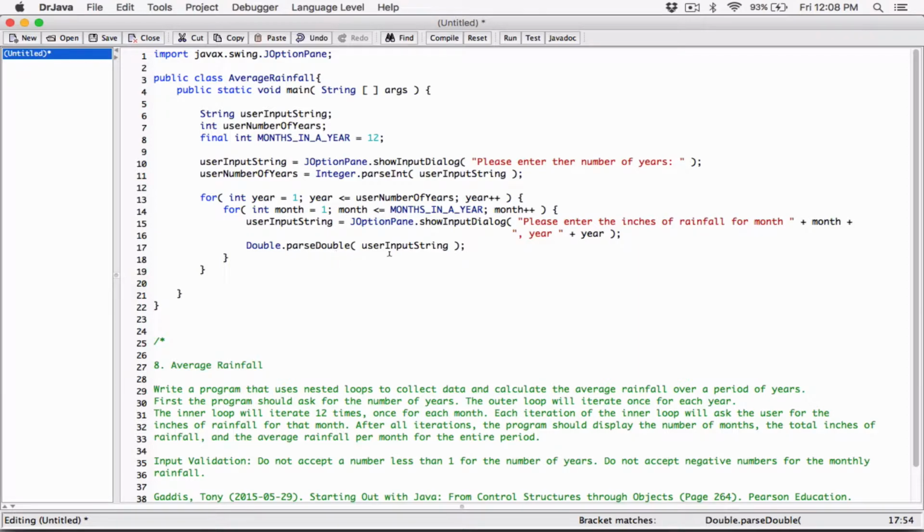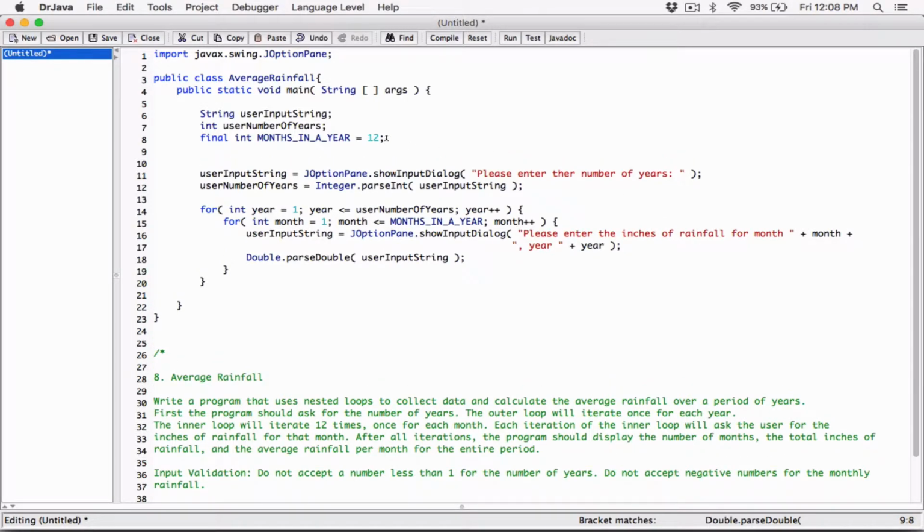Once I pass the user input string to parseDouble, I need a place to store it. Remember, we are asking for the inches of rainfall for that month, so I can create another variable here. Because the user can type a double and we are passing it to a double, we need to create a double variable. I'm going to call it inches of rainfall, and it is going to store the inches of rainfall the user types for that month.